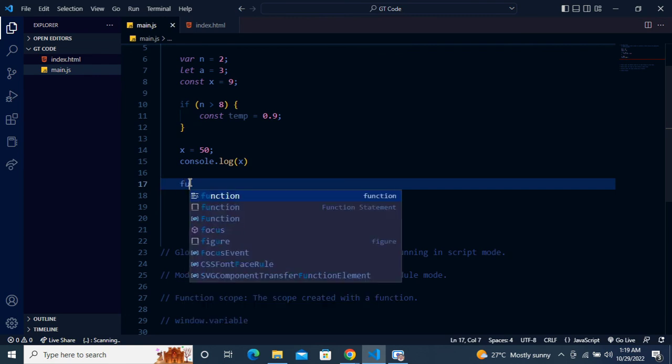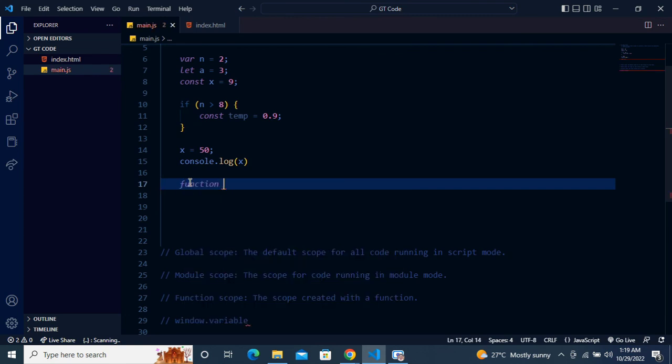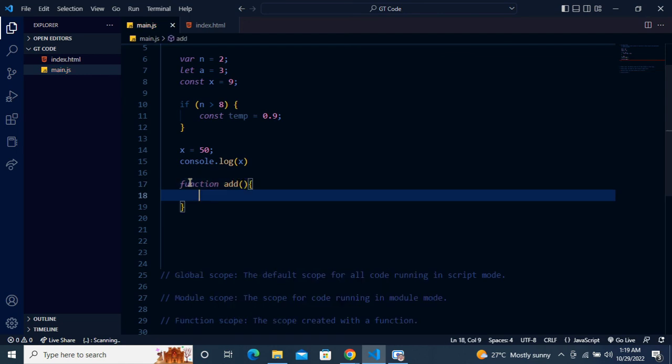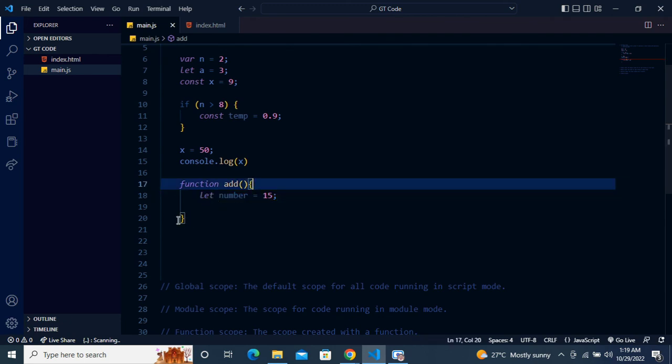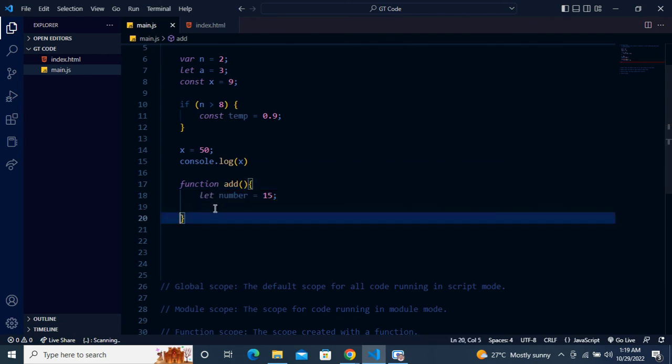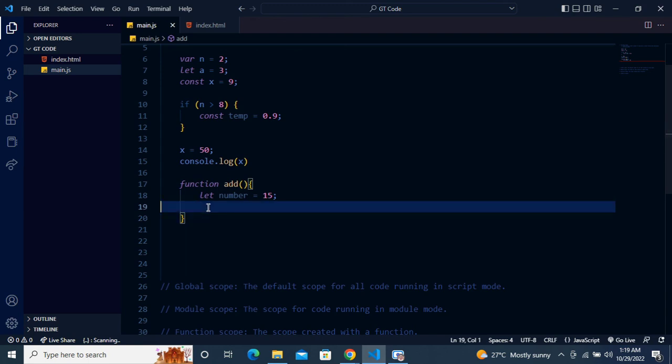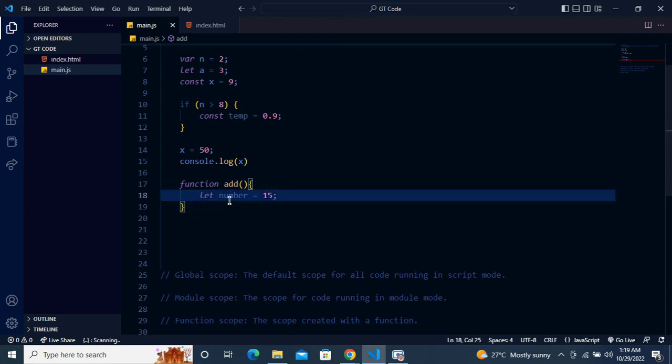Another example is in a function scope. If you use a function like add, and we have any variable let number equals 15, this variable can only be accessible within the scope of this function in which it has been defined. Outside this function, we cannot access this variable number again. So this is how variable scope works in JavaScript.